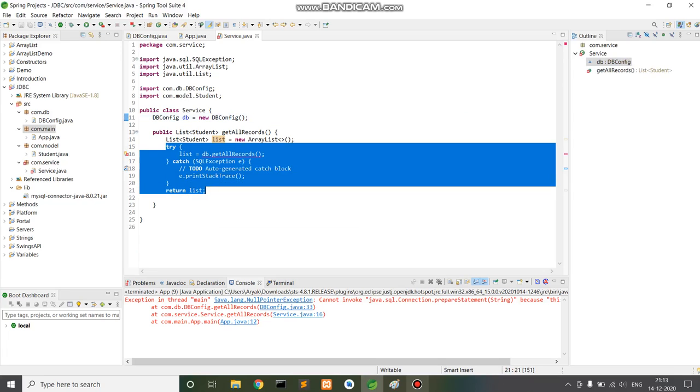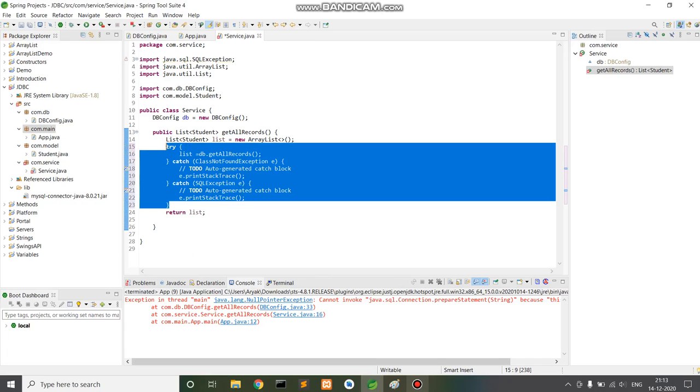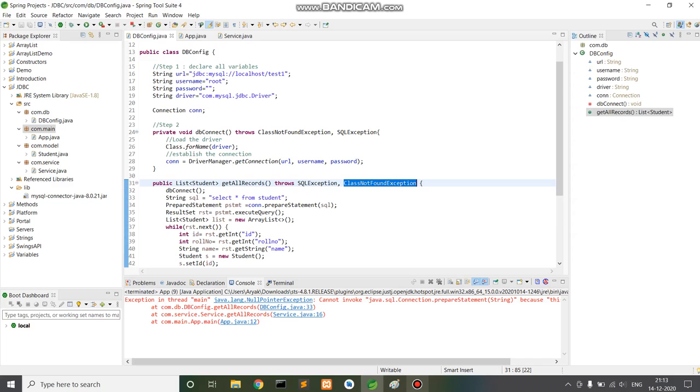Okay. Let's just clean this up. Okay, it's getting messy. So here I'll write list is equal to db.get records. Same thing I've written. Okay. Save this, and now just surround this with try catch. We are done. You can see there's no compilation failure anywhere, right?